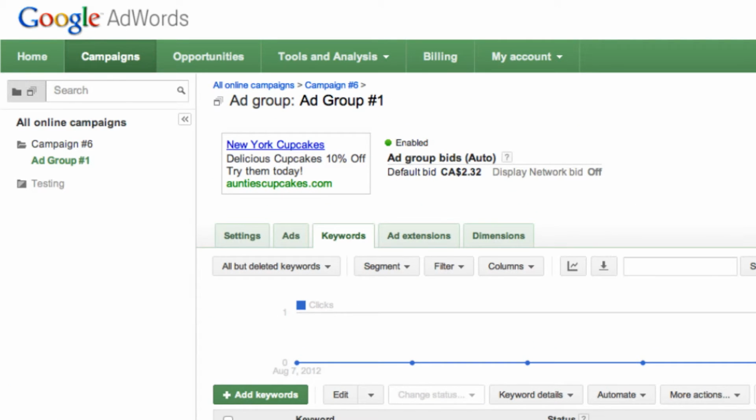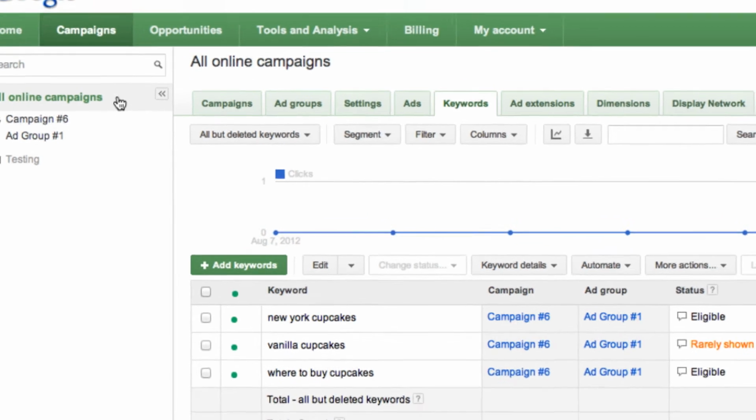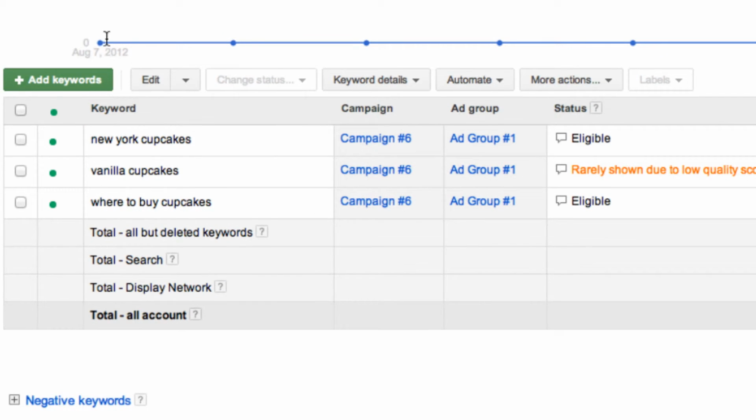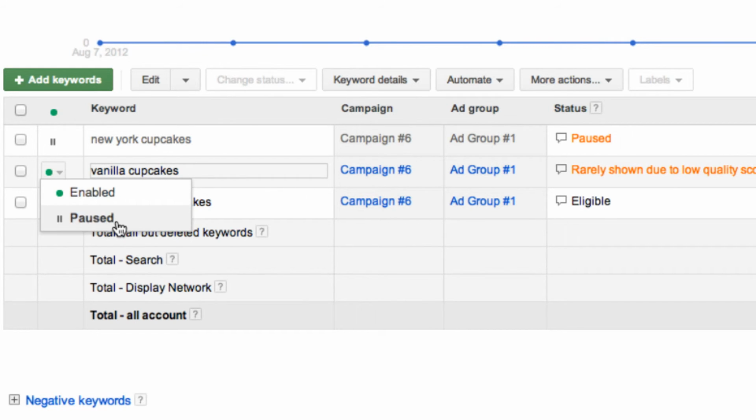So I'm just going to show you one more thing. So if you click on your campaigns, you can actually pause a campaign. For example, if I wanted to pause this one right here, I can click on that and click pause. And you can do that for each keyword.